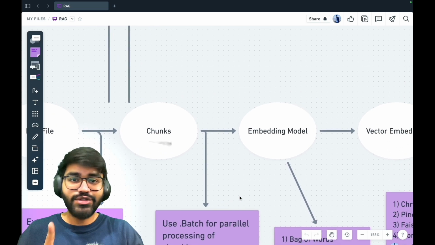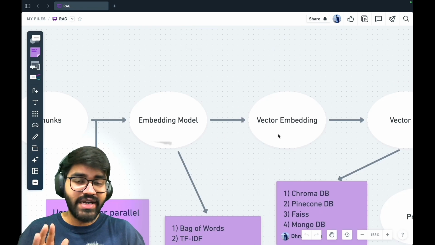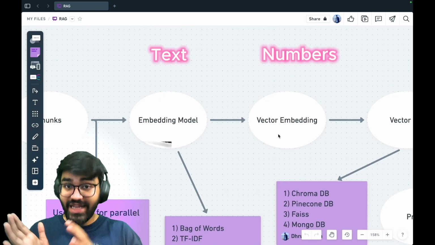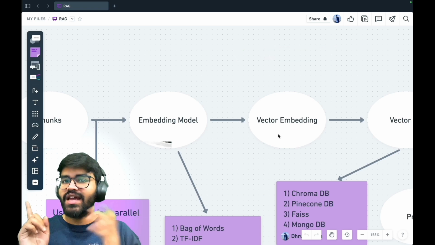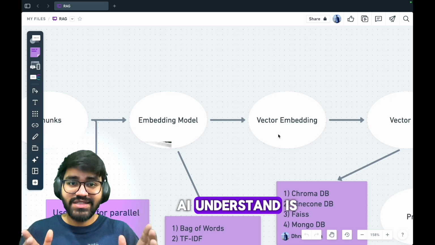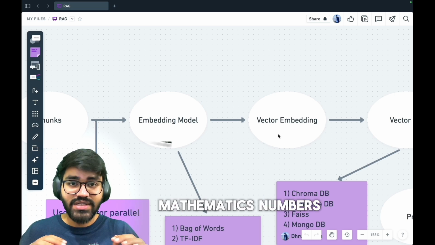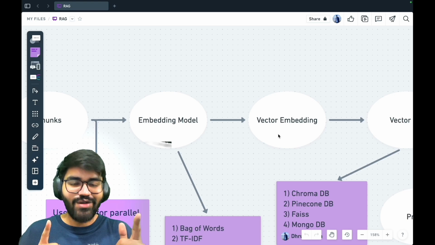And then we use those chunks along with the vector embedding model to create vector embeddings. Now what has happened is our text has been converted into numbers. So AI doesn't understand PDF, AI doesn't understand text. The only thing AI understands is mathematics, numbers. That's it. That's the basic thing, and a trivia question that you now understand.